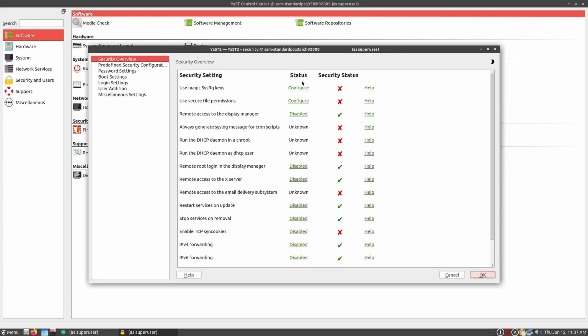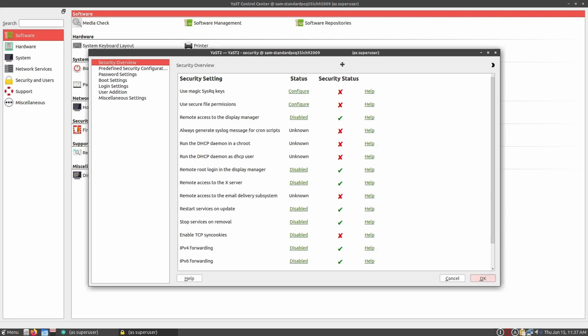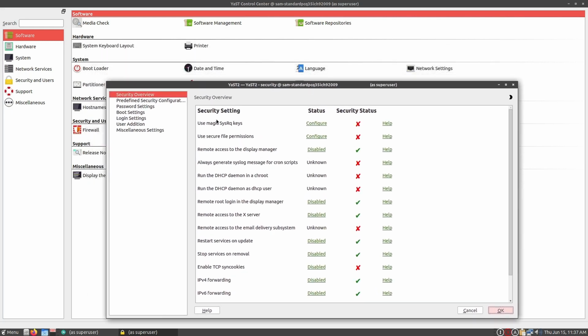Yes, so here in the security app, that is YaST security, you can do security settings. For example, use magic SysRq keys. You can configure that. You can configure the file permissions. You can configure the remote access to the display manager. Always create system log messages for cron scripts, that is the scheduler scripts. Run DHCP daemon in a chroot. Run DHCP daemon as a DHCP user. Remote root login in display manager.